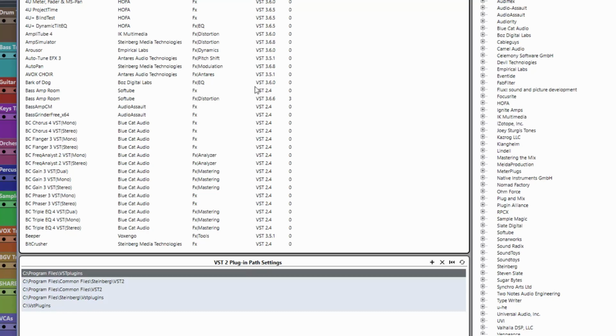Some plugins will try to install both versions, and I try to avoid that where possible. Other ones won't even give you a choice, so some vendors haven't even developed VST3 plugins. They're still only writing in VST2 mode, so you don't really get a choice. But where I do get a choice, I will always go with VST3 as opposed to VST2.